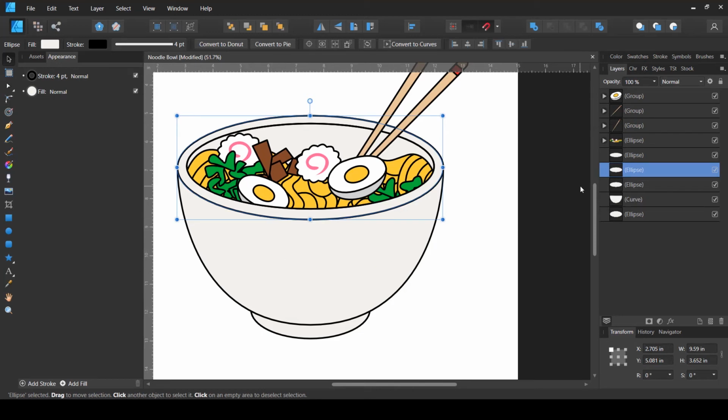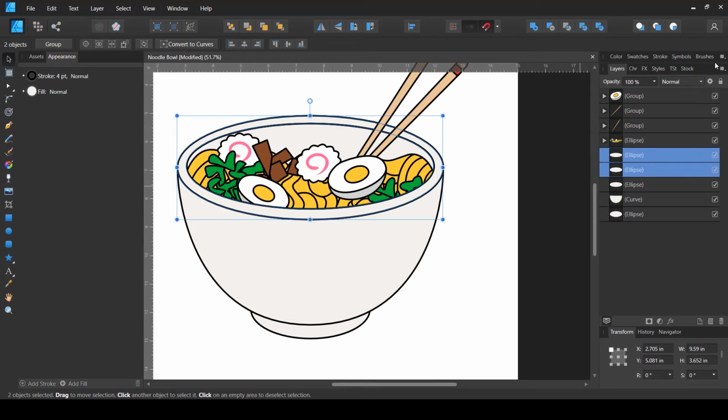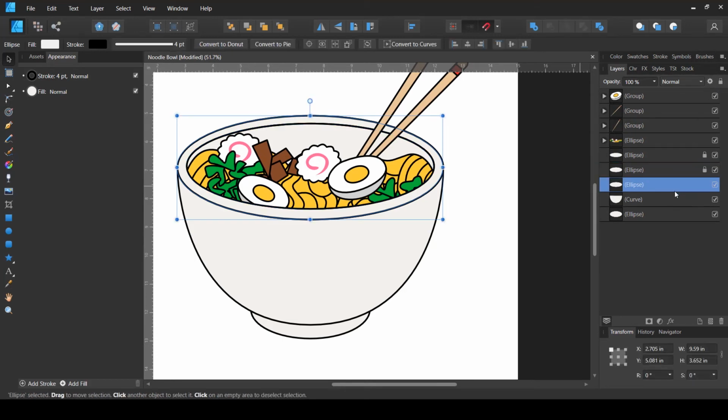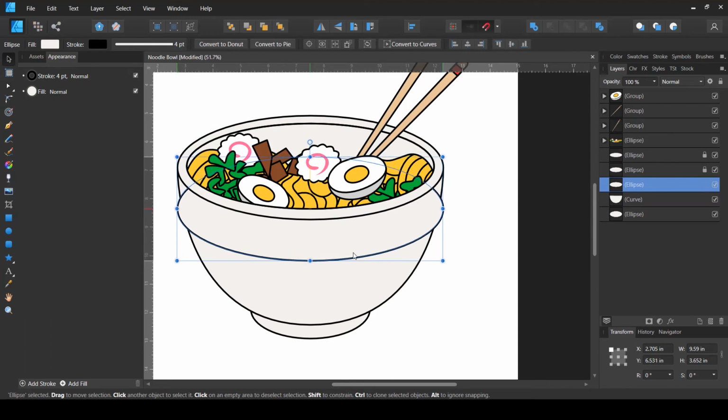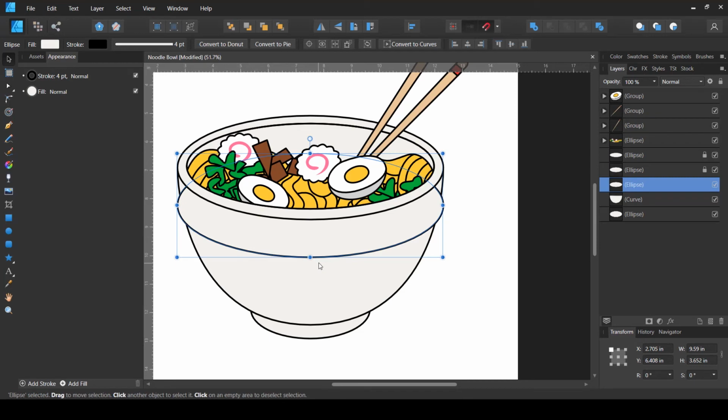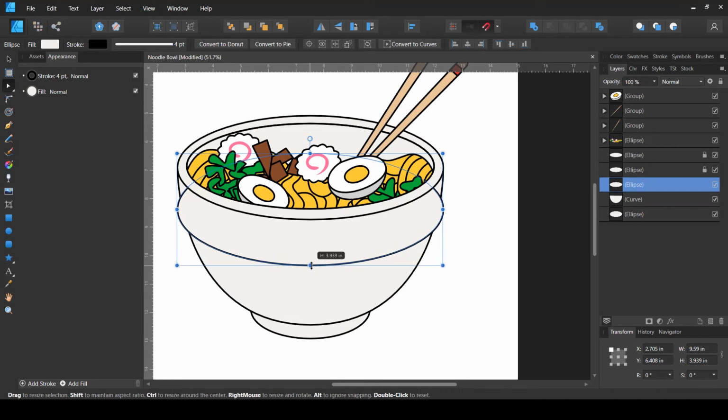So let's copy it and lock these ones, because we do not want to accidentally mess with it. I can move it down a bit somewhere like that, and it has created a perfect circular curved shape. But one thing you would notice is the top area of the bowl is wider, but as it moves towards the bottom, it becomes narrower. So we need to account for that in our curve shape as well. We want to make it more curved like that.